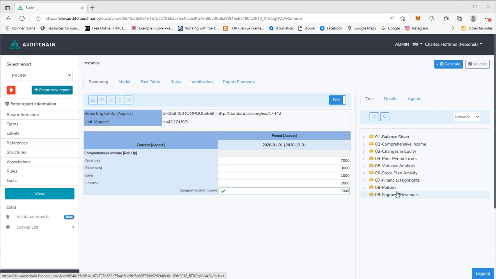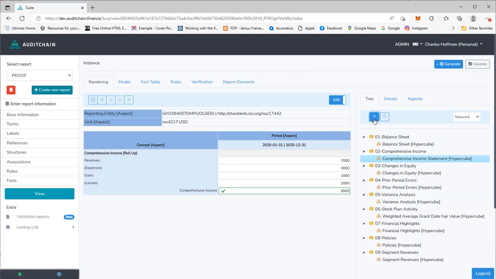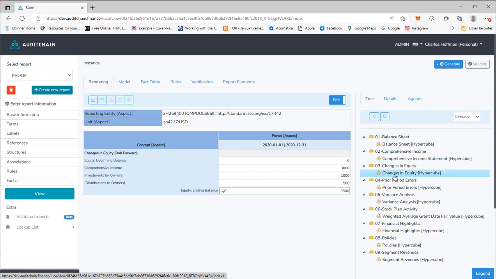So there's two important pieces to see here. The first is the list of the pieces in the report. So here, if I click this, it expands, and this is the network view, and you see the network, and then each hypercube that is in the network. Okay, so if I click on one of these, I go to that individual hypercube.